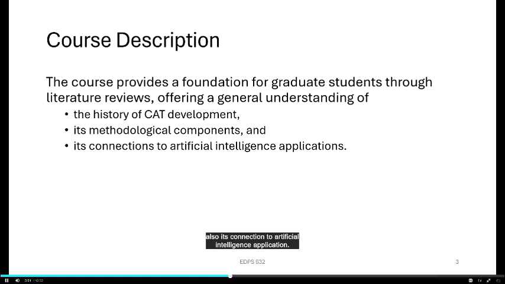And also its connection to artificial intelligence application. Computerized adaptive testing is considered an application of artificial intelligence. Nowadays, people are talking about generative artificial intelligence, just like ChatGPT, which is more sophisticated and complicated. So now we are thinking about how to use this adaptive tool to improve generative AI applications. We'll discuss this later. So this is another emphasis in our class: identifying the connection to AI.